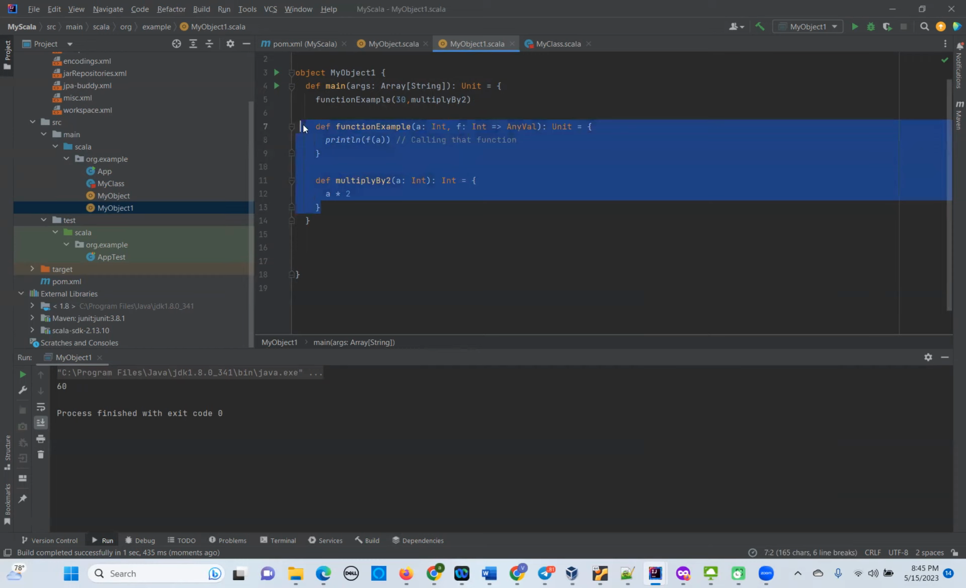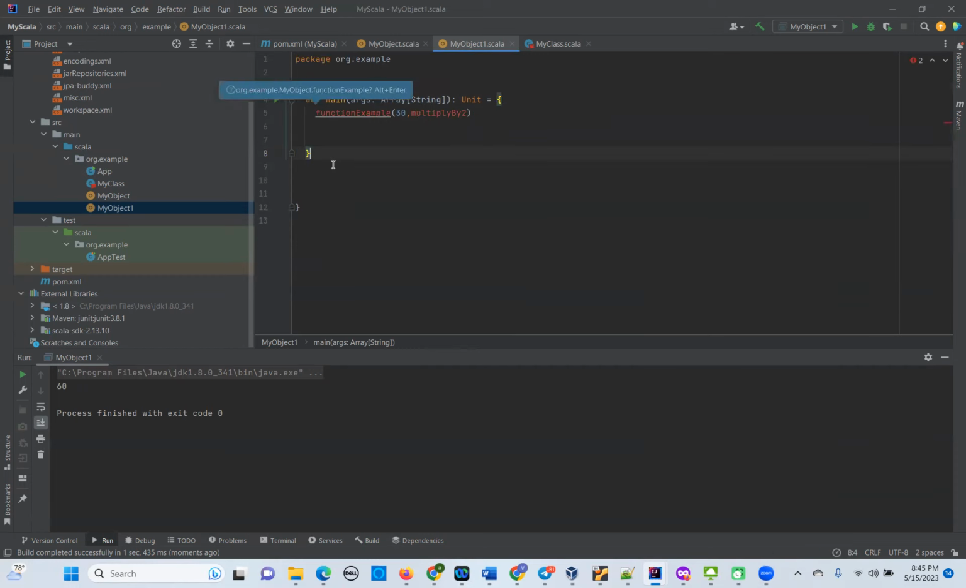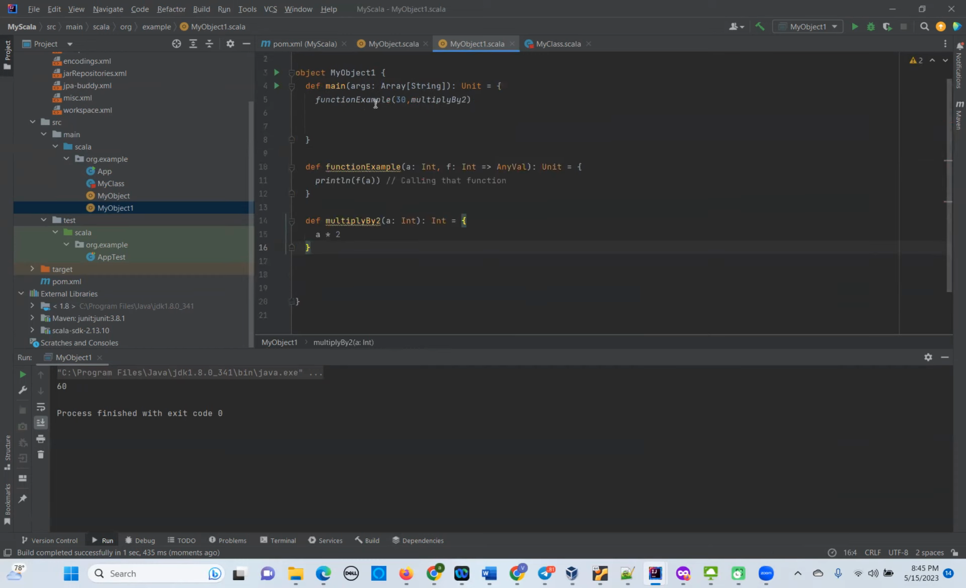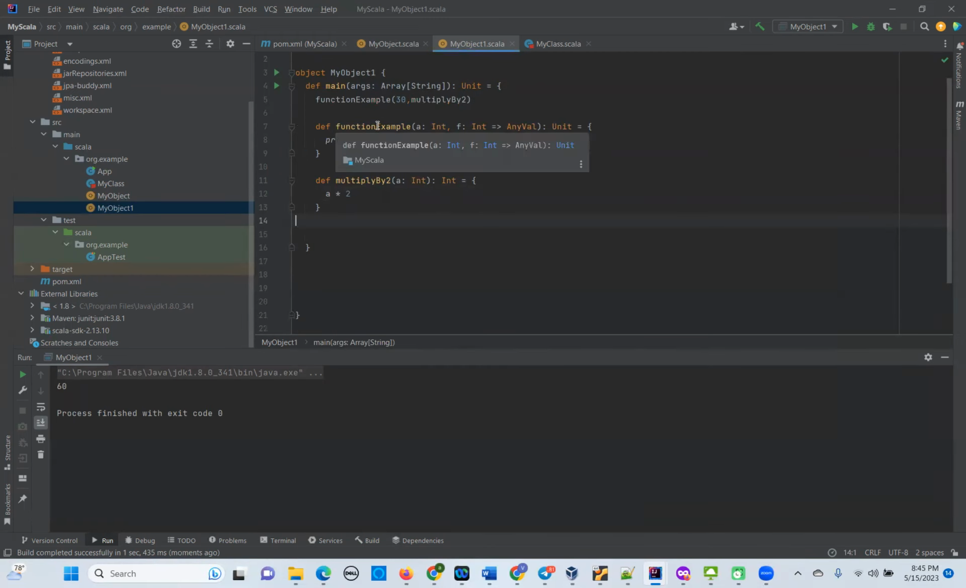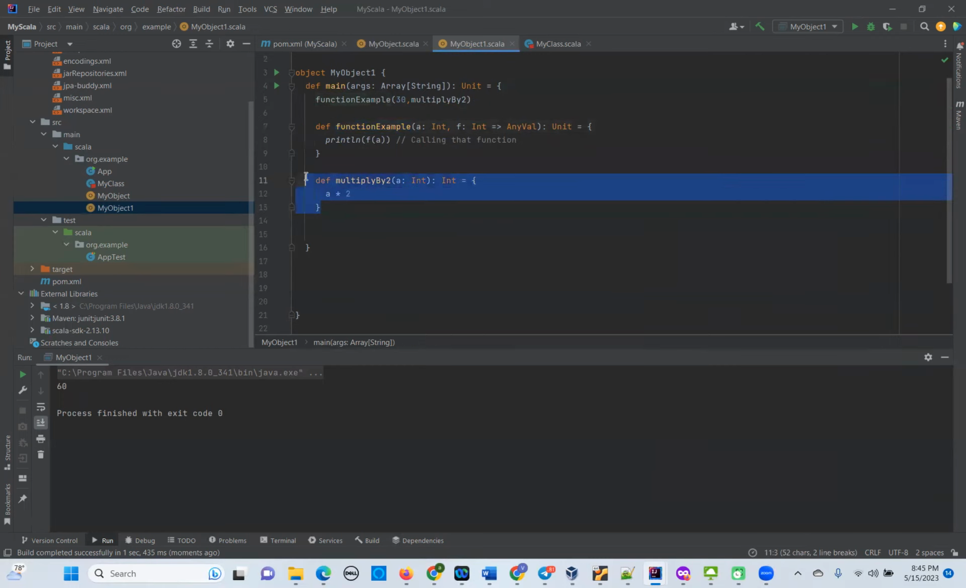Even if you keep it, the only difference is here. If you are keeping it outside, it means this function is declared first, then you are calling the main function. Okay. But when you are keeping it inside the main, it means when your main is called, only then this function will be declared. Okay. It doesn't matter the sequence. Even if I keep the sequence up and down, it doesn't matter.